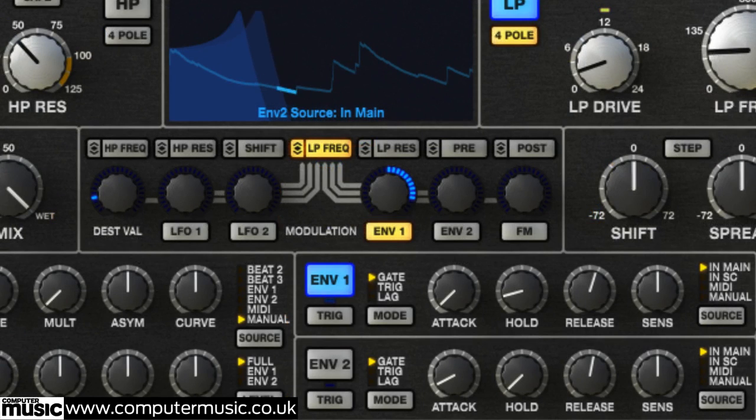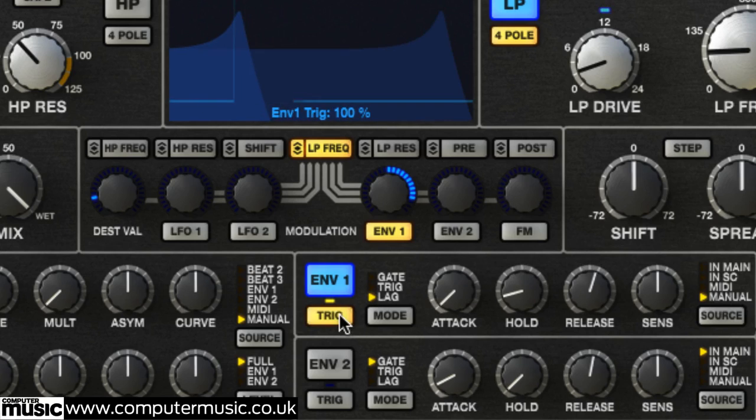Lag mode sets each envelope up as a sample and hold unit, triggered by MIDI note input or automation of the trig button. The level of each step is controlled by velocity in the case of MIDI and the level of the automation signal with trig. Although the trig button is a simple on-off affair when clicked, it can actually be automated to values in between.